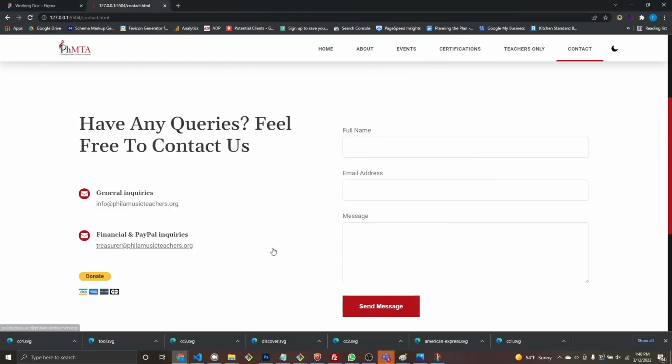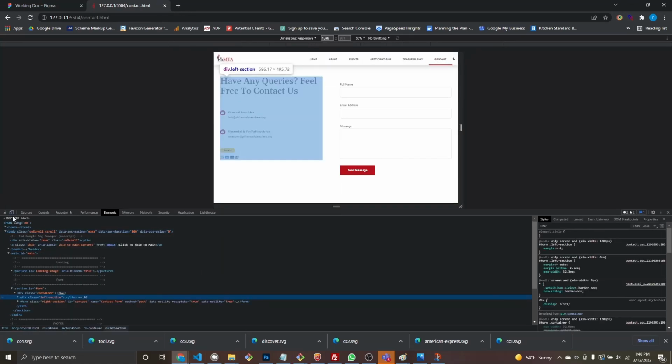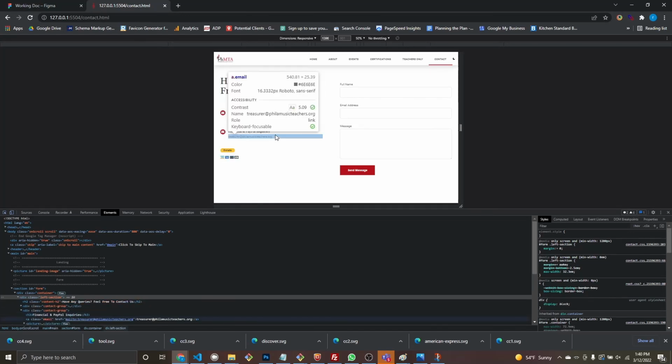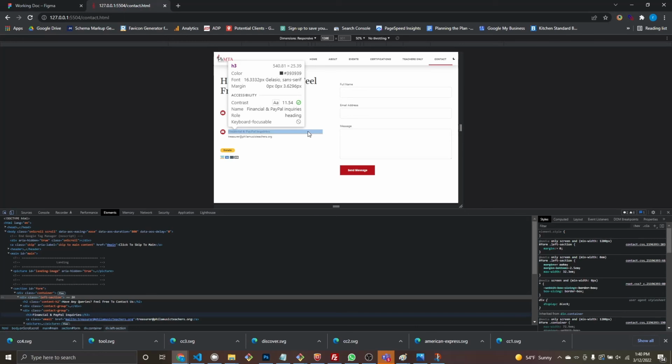Oh, we got a problem here. See this? That shouldn't happen. That's because it's display block. So you see, this is the container. When an element is display block, it takes up its entire width. So this is display block. Technically this is all the way over here. But we don't need that.